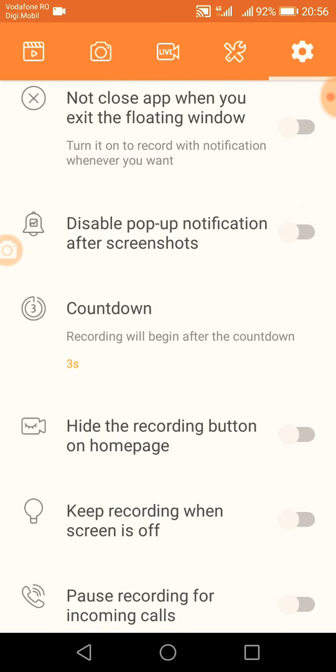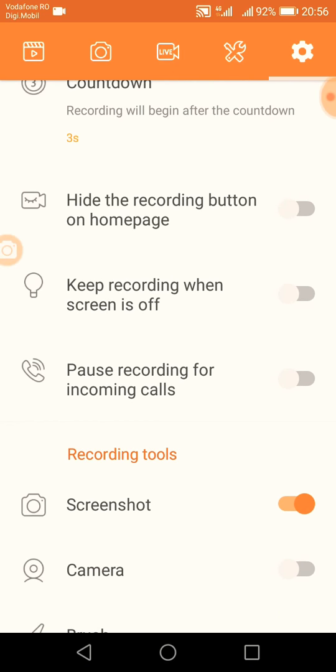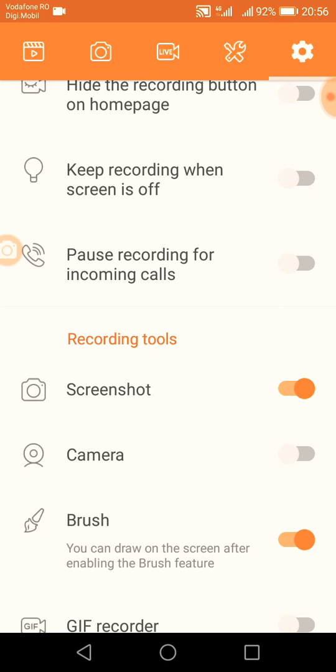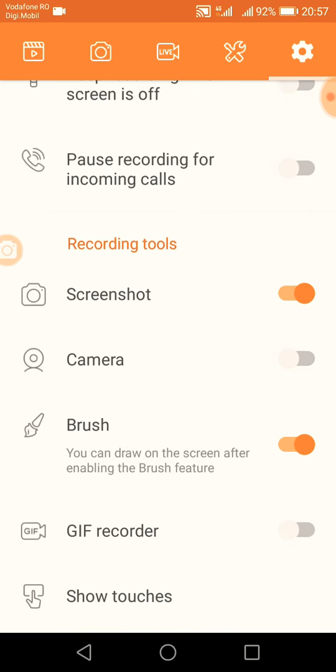You see that setting. Countdown, 3 seconds countdown before the recording starts. I'm sorry. So when you click on record, it will do a countdown, 3, 2, 1, and then it will start recording. Hide recording button on the home page. Keep recording when screen is off. Pause recording for incoming calls. You could activate these features as well.